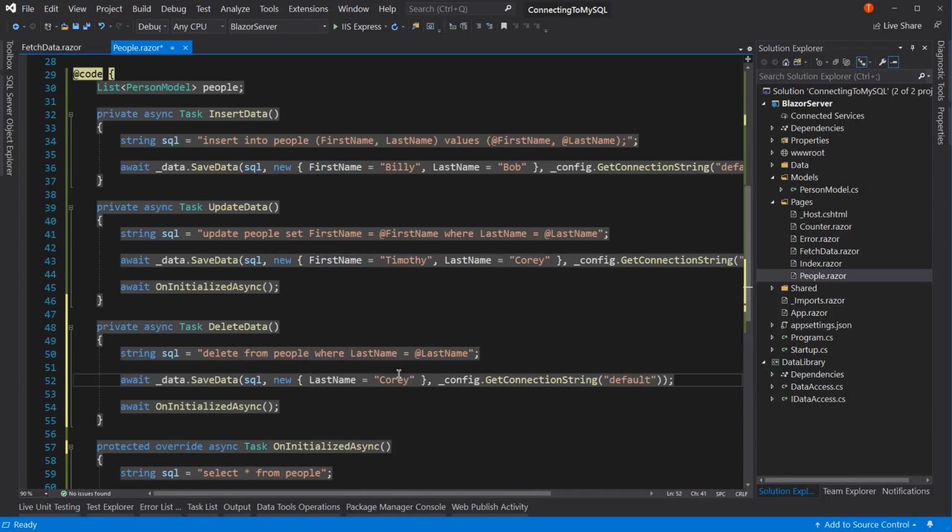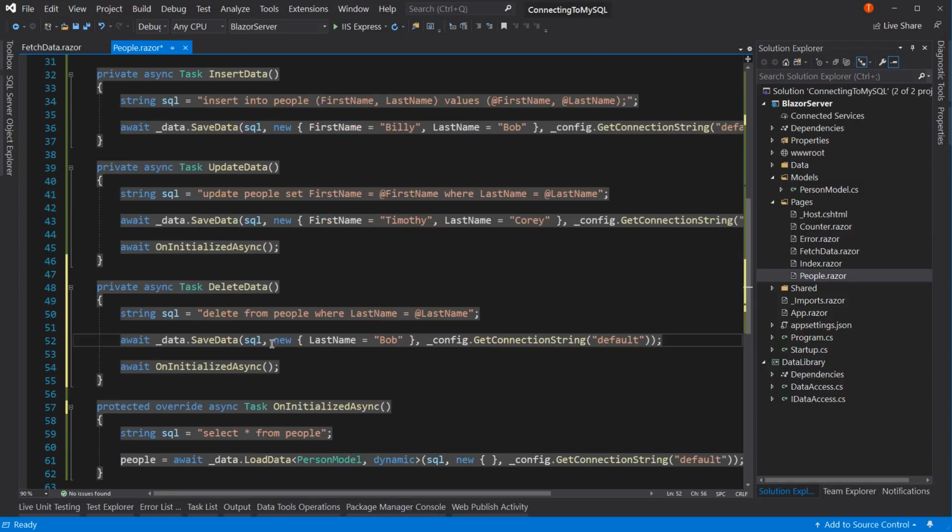And instead, we're going to change this. Yeah, let's just delete me. That's fine. No, you know what? I'm going to delete Bob. So last name is Bob. So Billy Bob is going to get deleted. All right. So we're also going to still await that OnInitializedAsync. The only difference is our SQL command and which parameters we're sending in. So let's run this again and see if the delete command works.